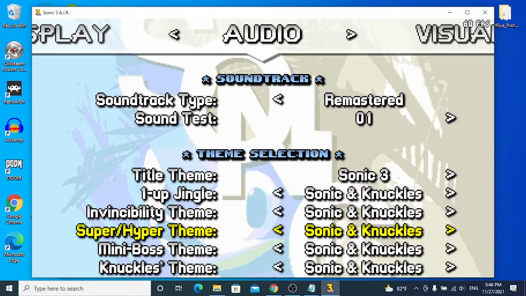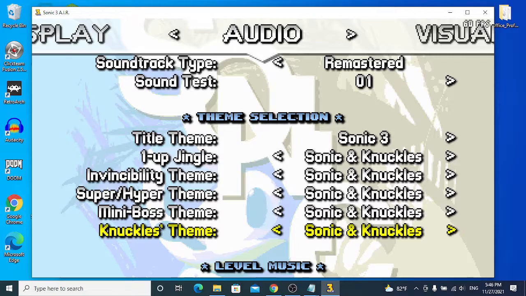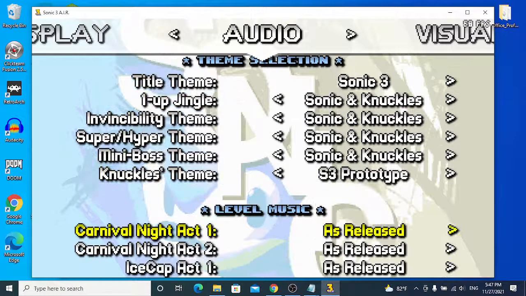If you don't know, back in the 90s, Sega released Sonic and Knuckles Collection for PC, and because of copyright reasons with Michael Jackson, they couldn't use the music in the Genesis version in the PC version. So you can set this music to match the theme that you want. I'm going to set the Knuckles theme to the Sonic 3 prototype because I think it sounds cool. You can mess with any of these things you want.